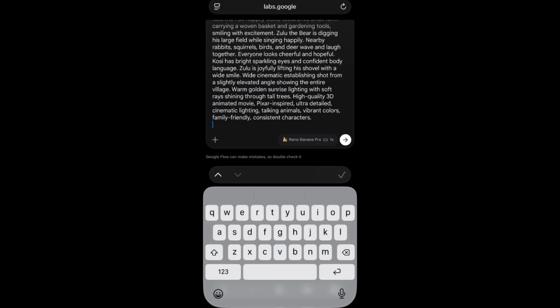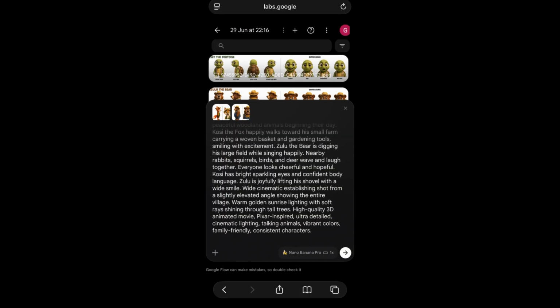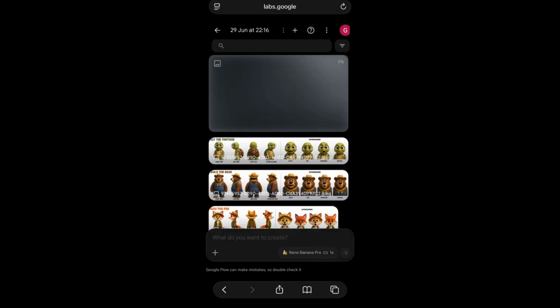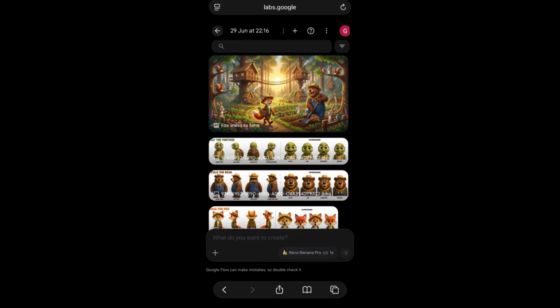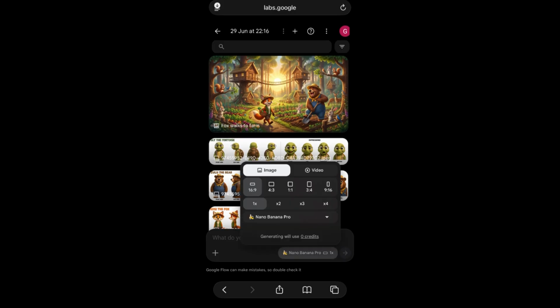Once you paste it, you tap on this white arrow to generate the image, and of course your image is going to generate. You have a very beautiful image. Then you long press the image, you see animate, add to prompt, download. You tap on download to download it to your phone.